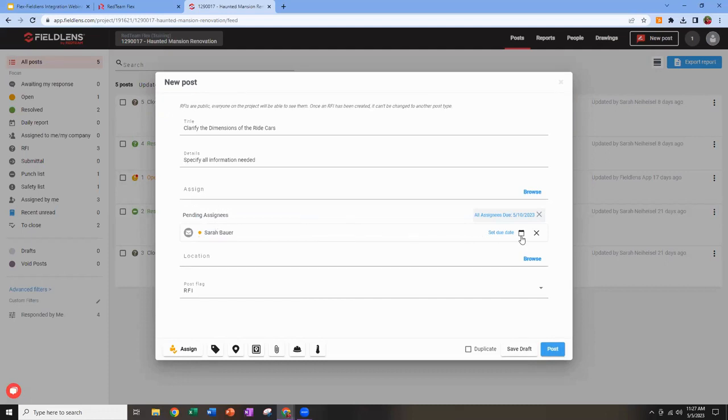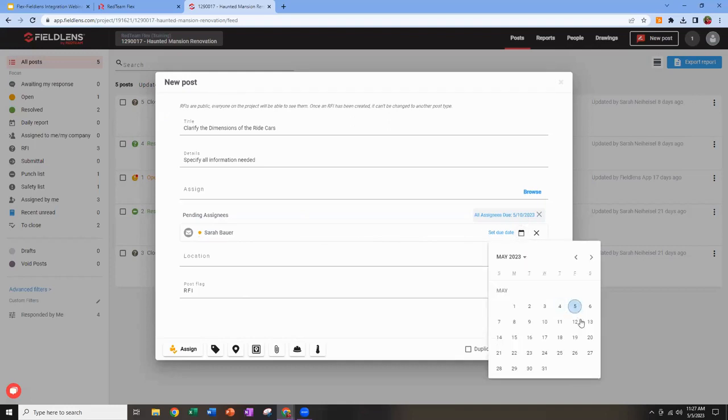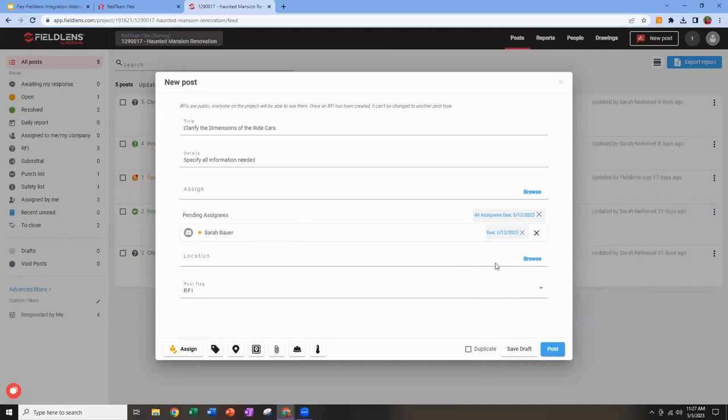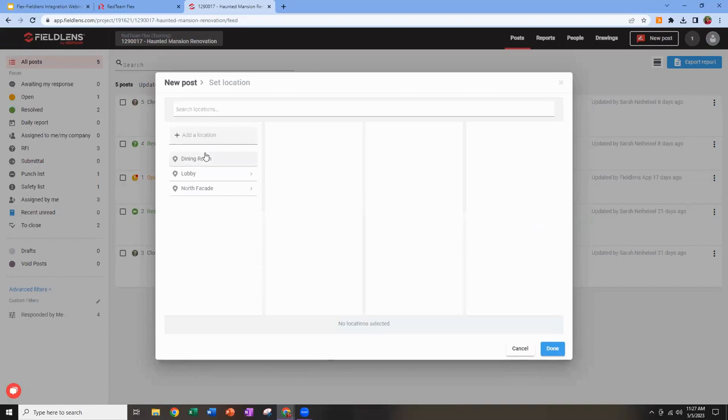And we can set them a due date. Now, if I had multiple people, each person can have a different due date, or I can have a due date for all of them. We'll go ahead and say we need an answer by next Friday. We can choose locations. The same way you can create locations within your Flex projects, you can do so here in Fieldlens. So we've got several areas we can create, right?